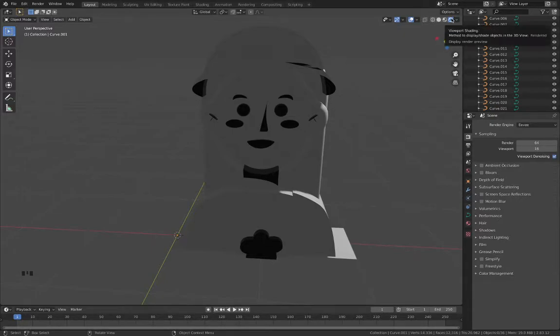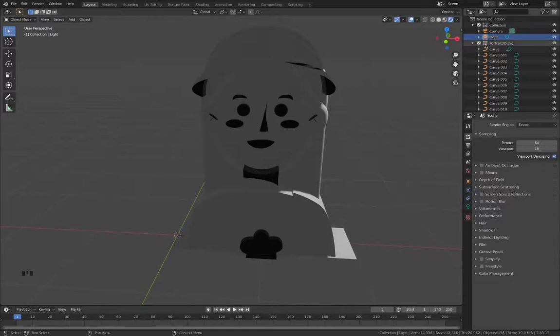When you click render environment, be aware it is like being in a photo studio. You have a light source that you can see in your layer panel, and it is called light. It is right here, and I can see that I also have a lot of curves. They are in a collection called Portrait 3D SVG. Just to make it more clean, I will close this one here.